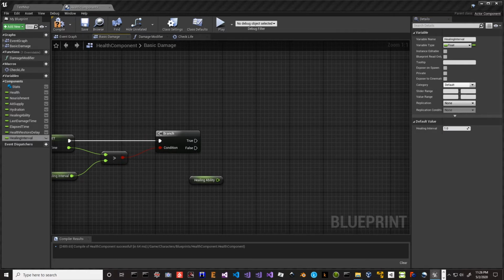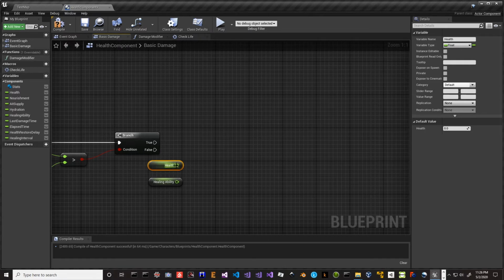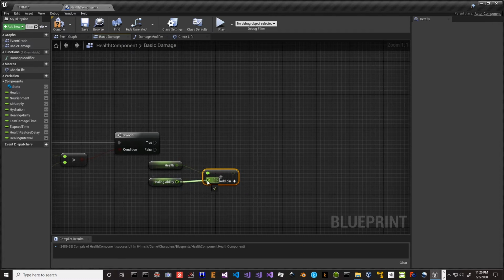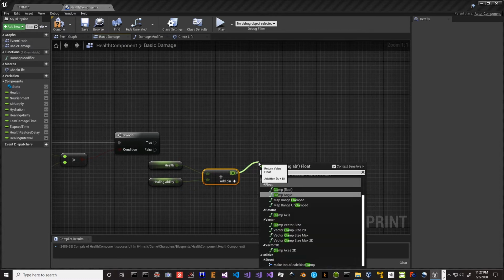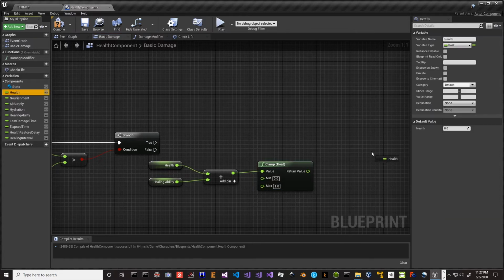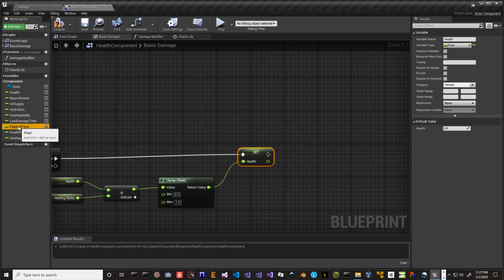So how are we going to do that? Well, we're going to take our health, get the health and the healing ability. We're going to add those together. Then we're going to clamp this float to make sure it stays between 0 and 1. And then we're going to just set our health. So we'll just do a set health to here, to here. And one last thing that we need to do is this elapsed time. We'll set that to 0.